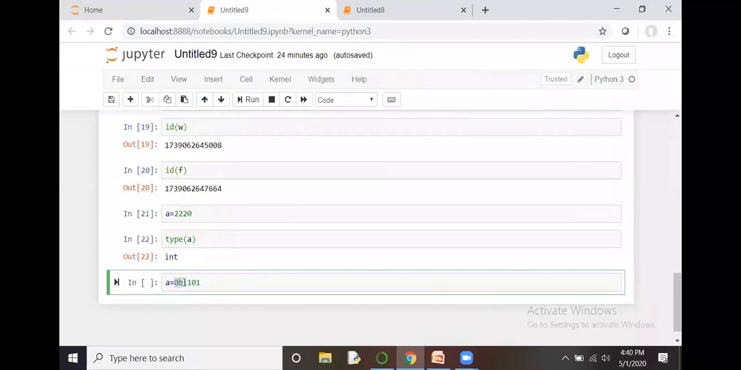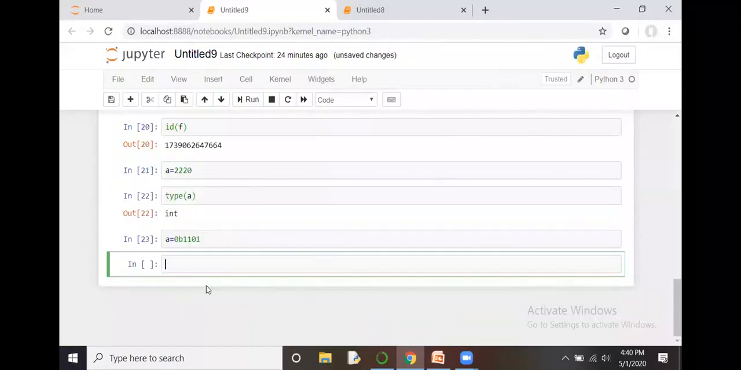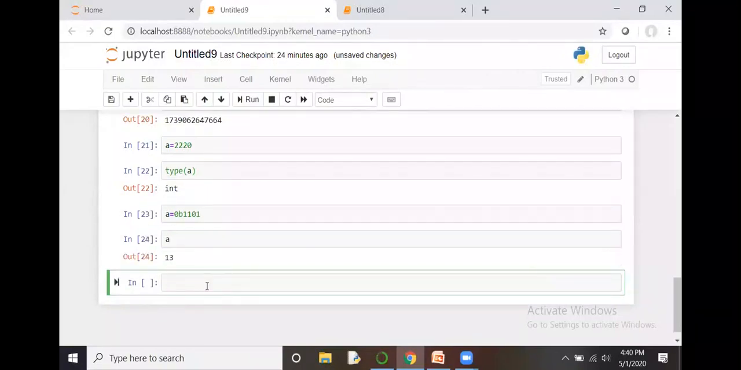It is completely case sensitive free. So free from case sensitive. So A is equal to 0b 1101. So this is a way of representing the binary number. Suppose I want to print the value of A. I have given the value of A as 0b 1101, that means I have given my value in terms of a binary number.